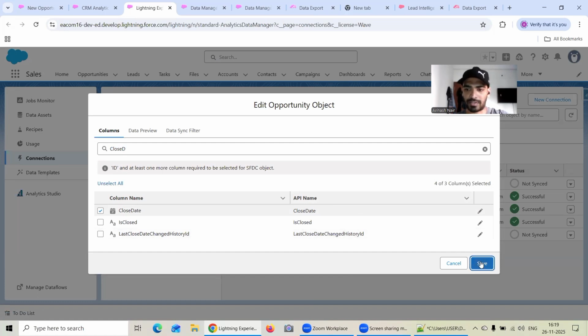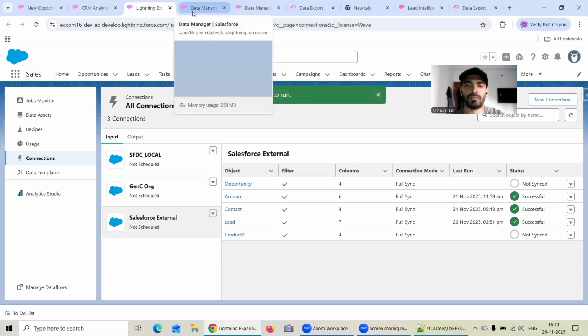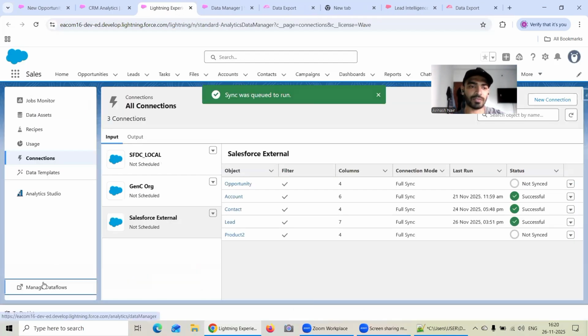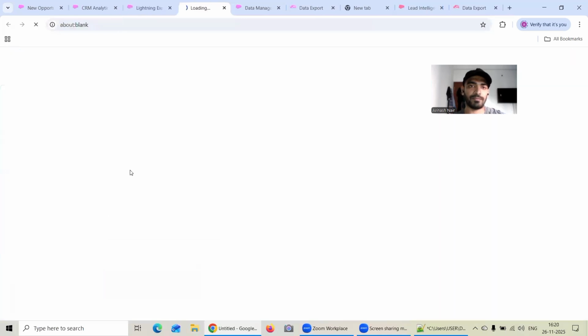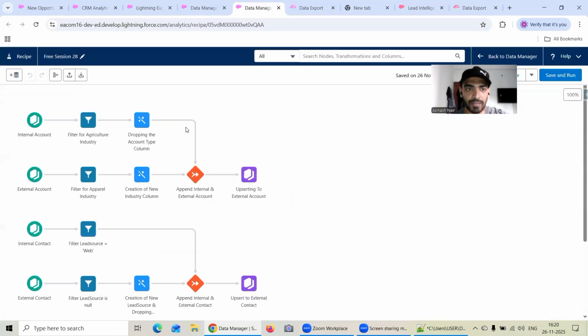I'm not quite sure why this page is not happening. Okay, this is now saved. So I will run the sync. The sync is running. Let me close this and open this from here. Let it run. In the meanwhile, we can refresh and at least start working on it.